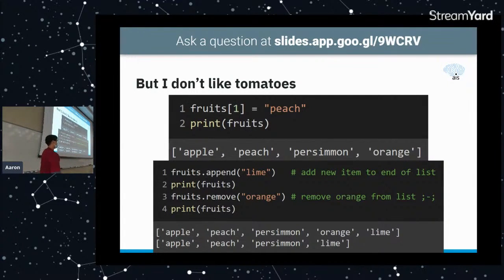And then there's also methods that we can use on fruits, such as methods with strings, such as upper and lower. We can do append and remove. What append does is it appends whatever you put in there at the end of the list. So we're putting lime at the end of the list. You can do remove. Remove is where you put in the object that you want to remove, not the index, and it removes it. So we're removing the word orange.